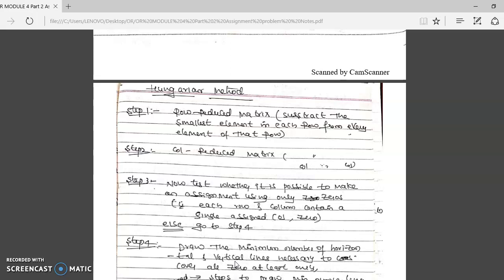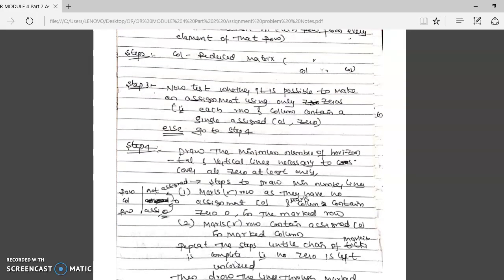Then step 3: test whether it is possible to assign a single zero in each row and each column. If it is possible, then we stop the iteration. If it is not possible, then go to step 4. In step 4, we draw the minimum number of horizontal and vertical lines that cover all the zeros at least once in the given matrix.